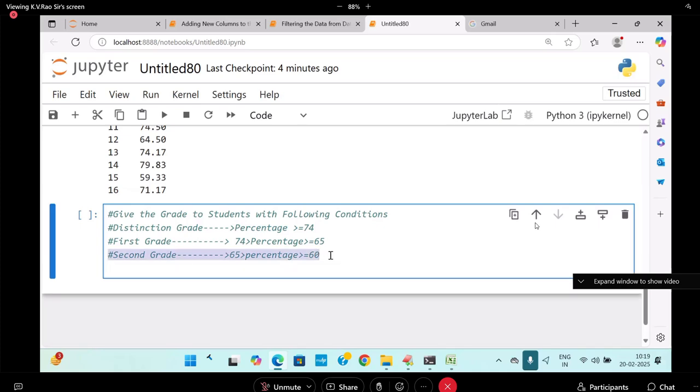So third grade I will write. Remaining people are third grade. What is the third grade? All the percentages which are less than 60 go for third grade. This is known as percentage-based filtering and updation.